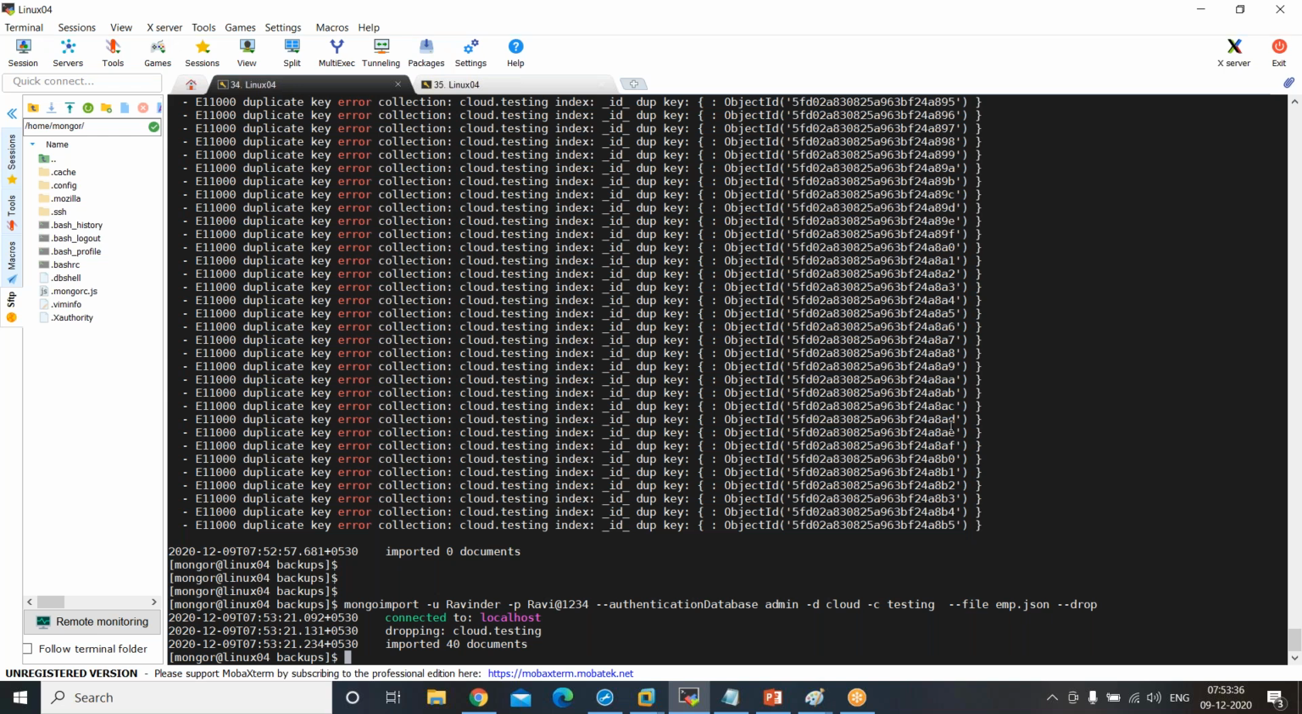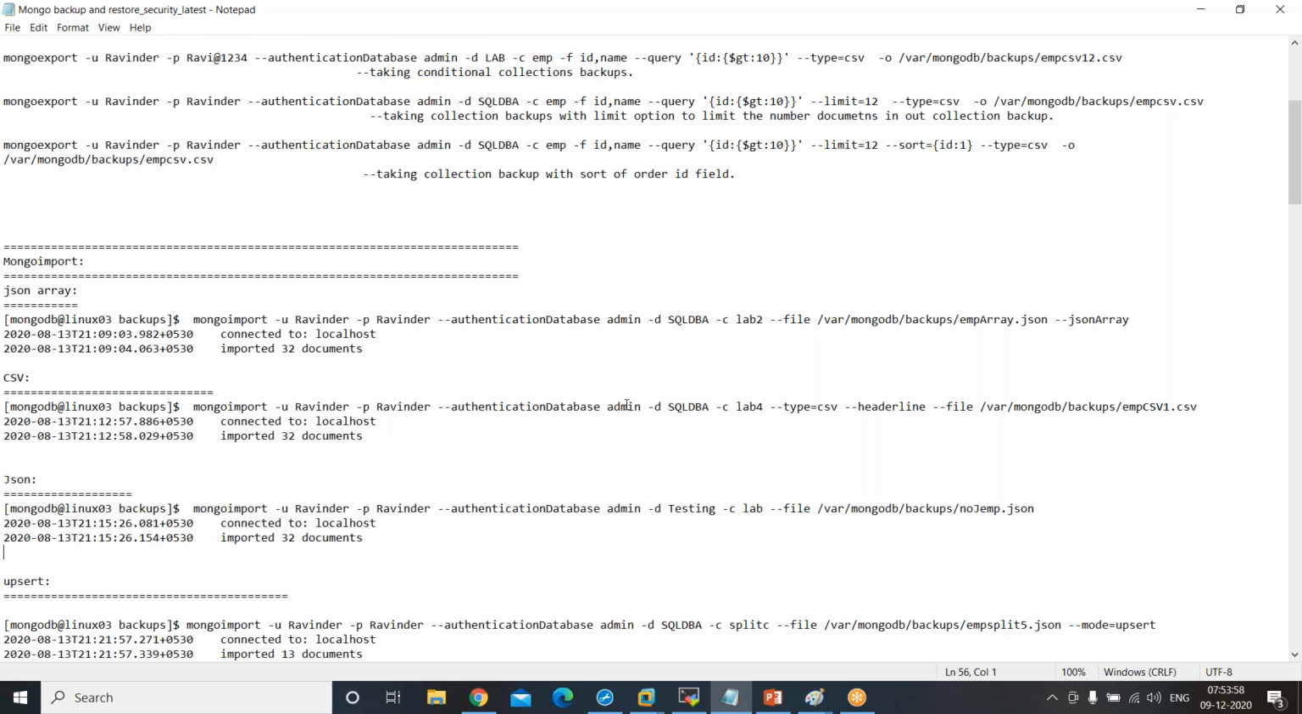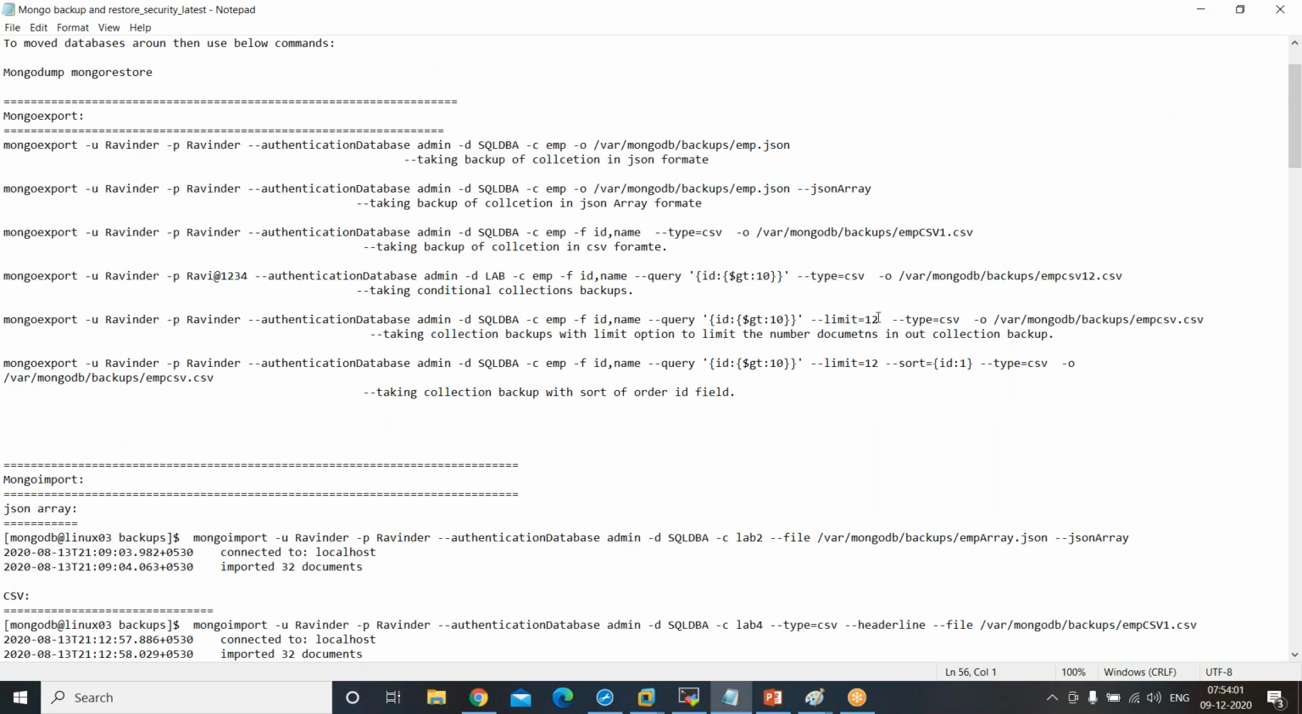And if you want to sort it, where are you going to pass the parameter? Suppose I wanted to take a single document backup. You have to mention limit one. So what you have to do is limit one, that's it. Don't give any condition, limit one, that's it. The first document will take the backup. If you want a specific document, give an equal to that value, then only that particular document will take the backup.